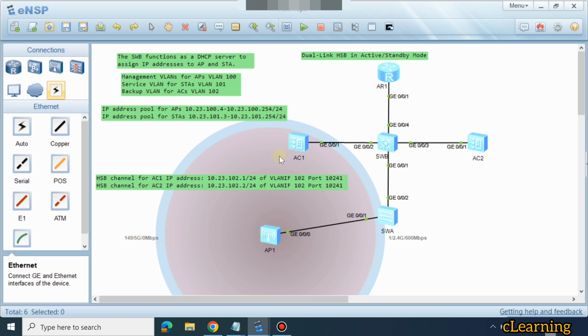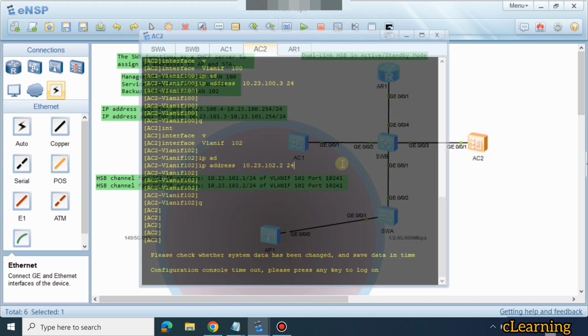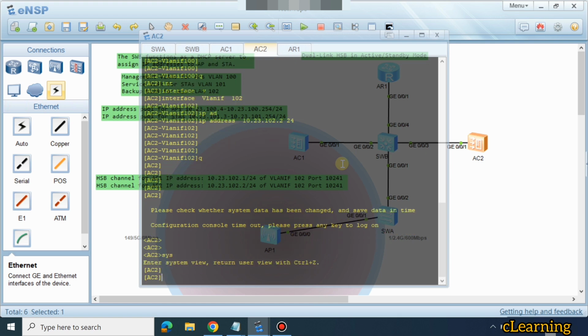So this is the configuration of AP. Here the configuration of WLAN has been completed. Now we go for the configuration of HSB. So do the same configuration on AC2 as well. So I'm running the script here. I have made the script.